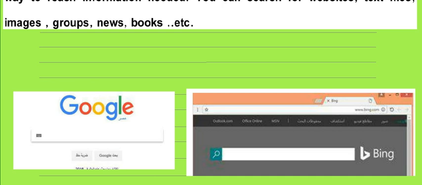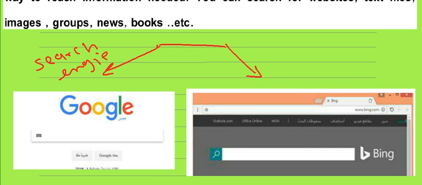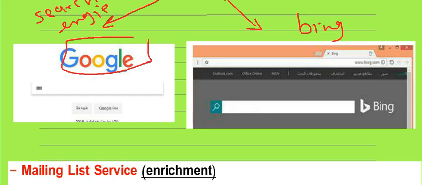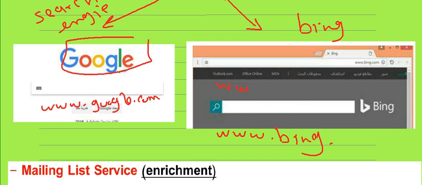We are using that service through a search engine like google.com or bing.com. www.google.com or www.bing.com.